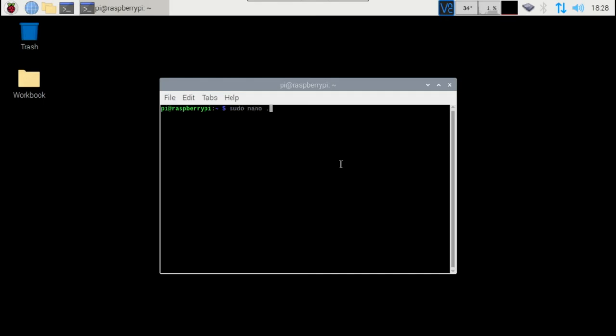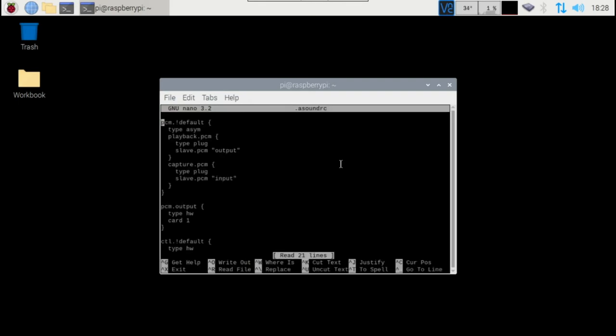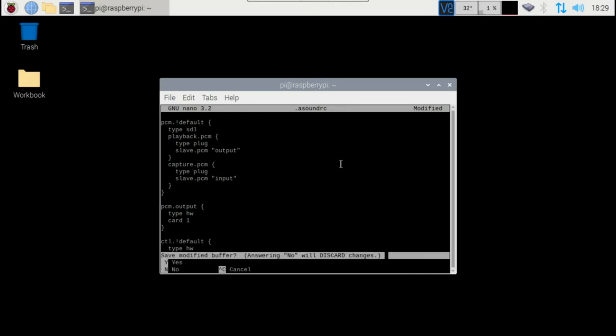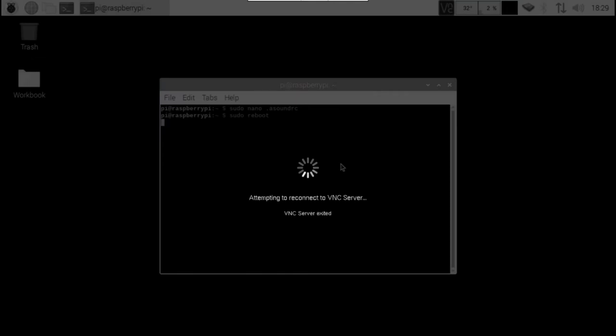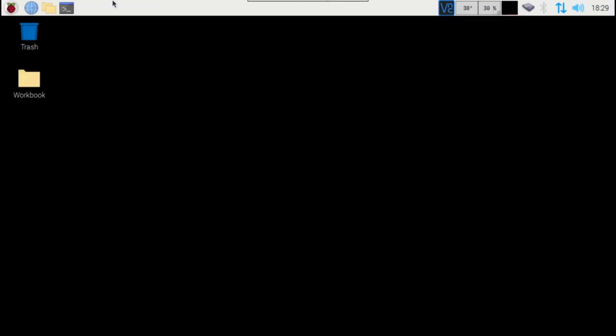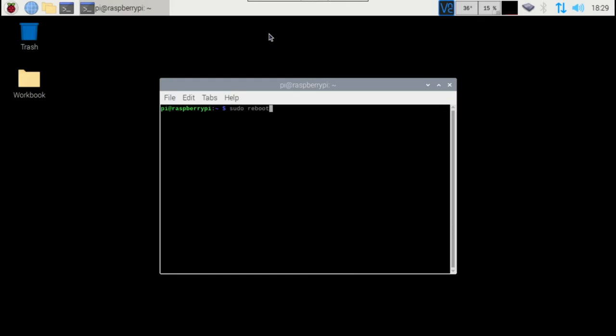sudo nano asound.rc. We should have here, so it is saying card 1 as my output, but obviously it's not. Okay, so let's go, let's go SDL, and yes, sudo reboot, and still no audio, so let's go back to that file. Sudo nano asound.rc.